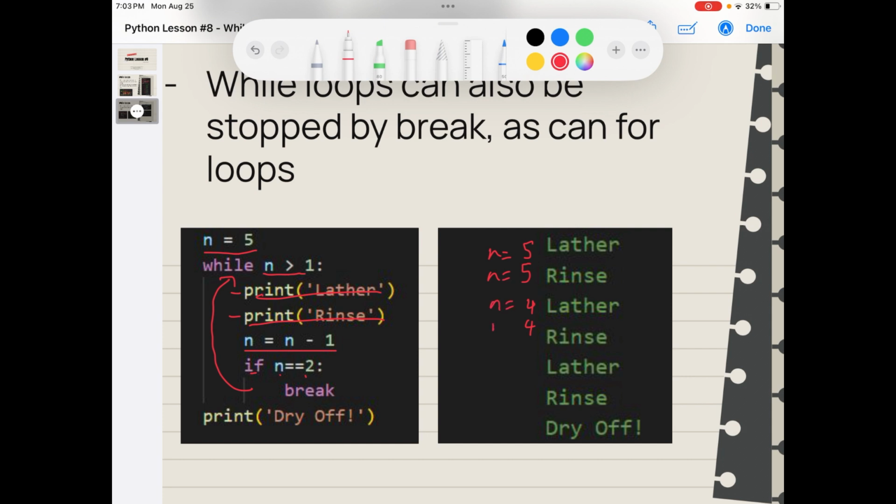n is equal to 5, n is equal to 4. Print lather, print rinse, n equal to n minus 1. Is n equal to 2? Nope. n is equal to 3. We're going to do n minus 1. Is 2 greater than 1? Yep. Let's go again. Print lather, print rinse, which I think got cut off in the input.